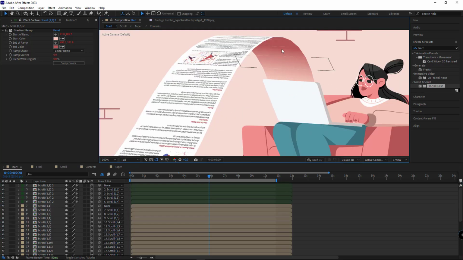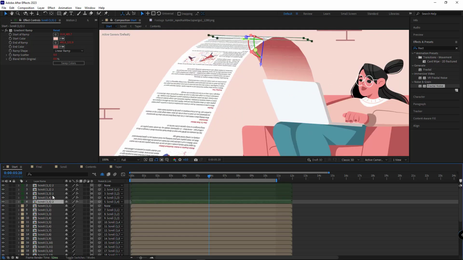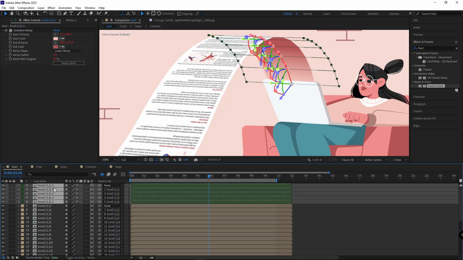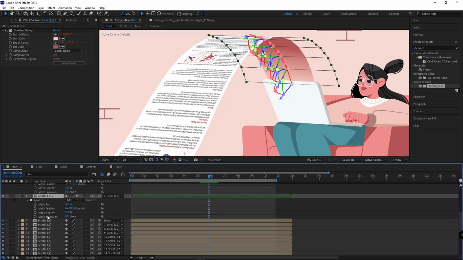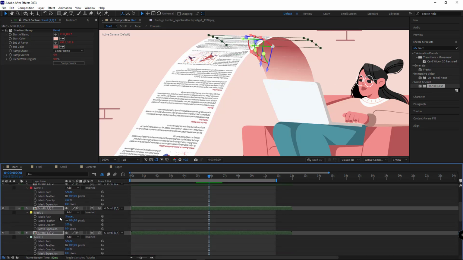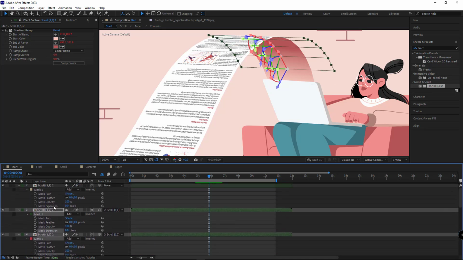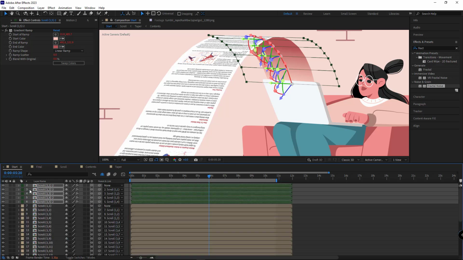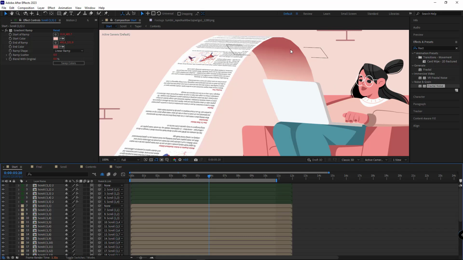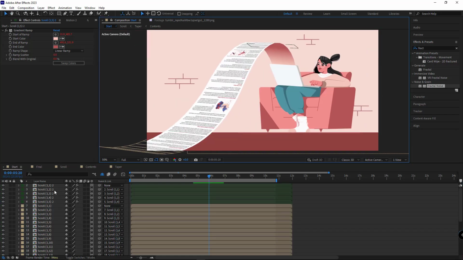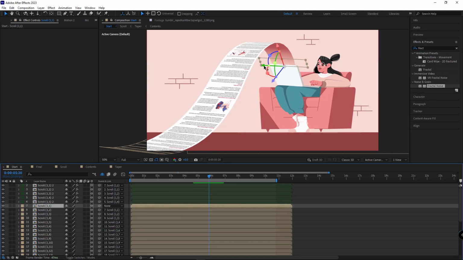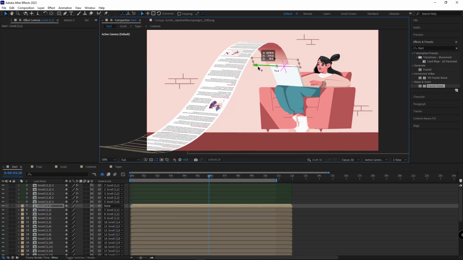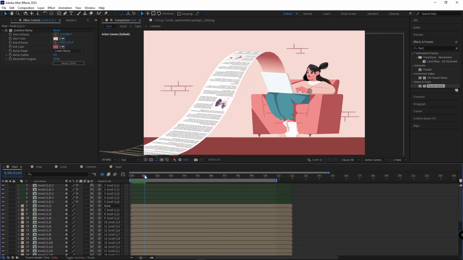And in order not to have these lines here, I select all the behind layers. And I hit the M button twice, so the properties of the mask would be visible. I select mask expansion and set it to 1, so the mask would expand and those lines would disappear. After that, I parent this layer to this one, so later on when I make any changes to this layer, the other layers would move along.